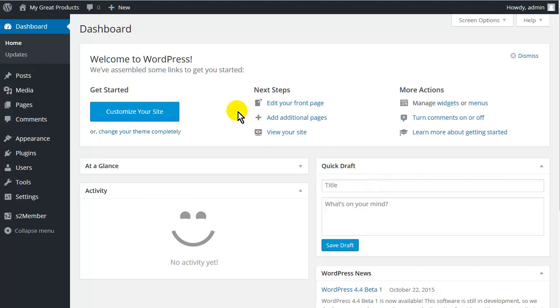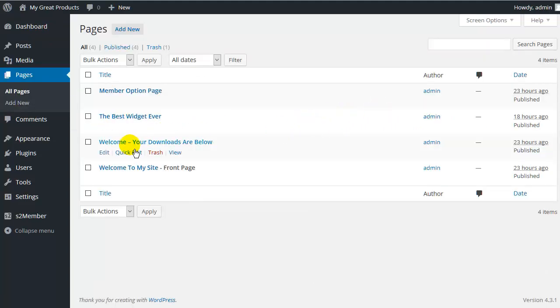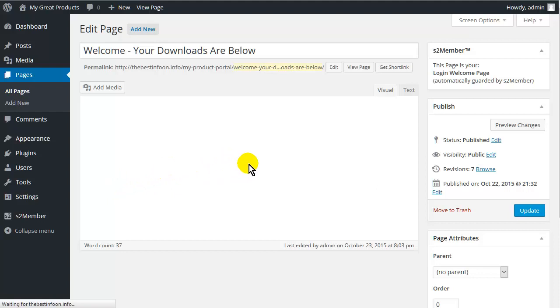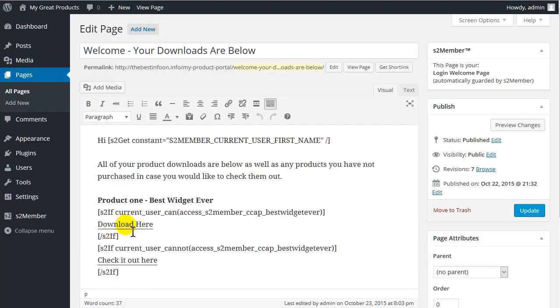Before we go through the walkthrough, I just want to go through one thing with you. Let's go to Pages and All Pages, and then to our download area. I just want to talk about the download link that we put in here. You see it says download here.